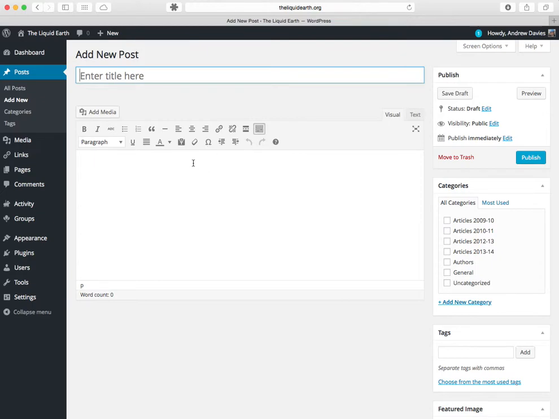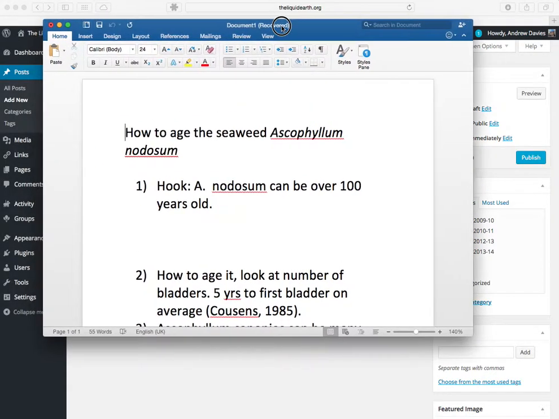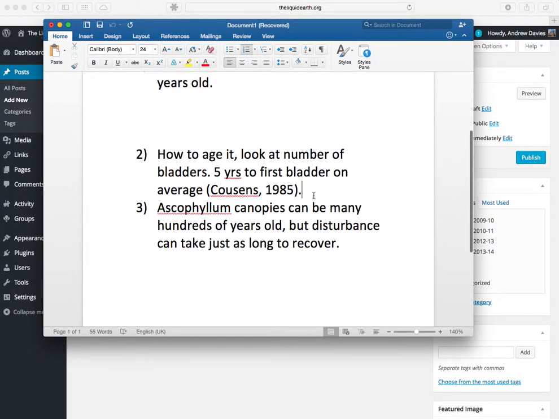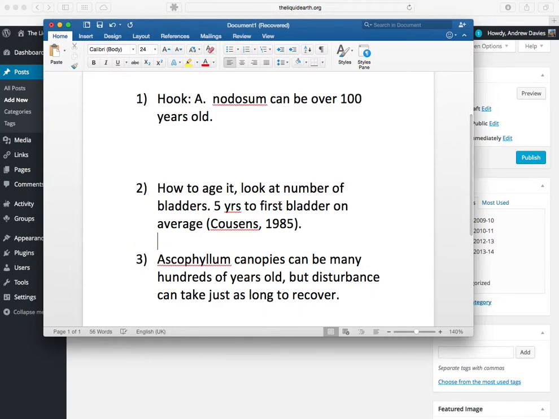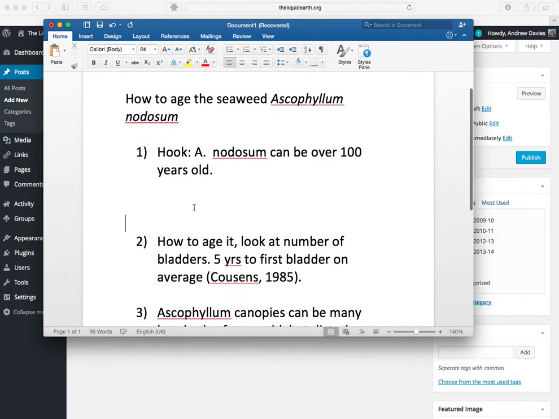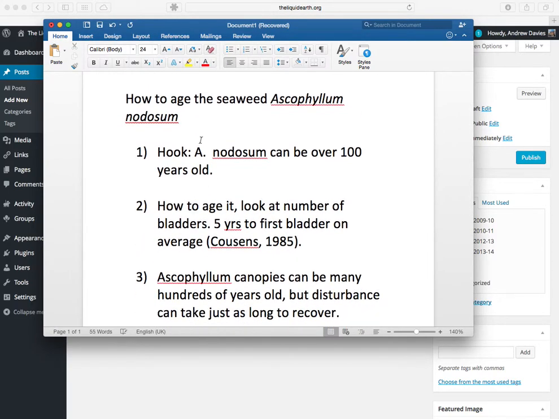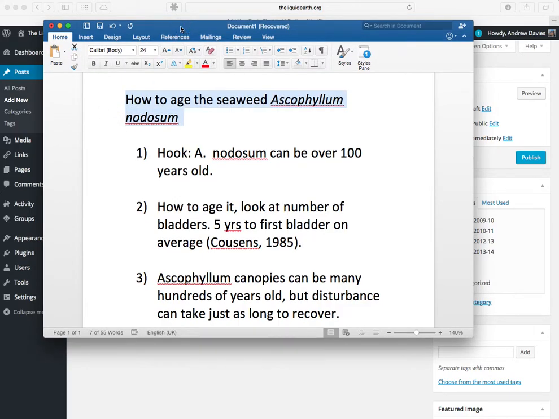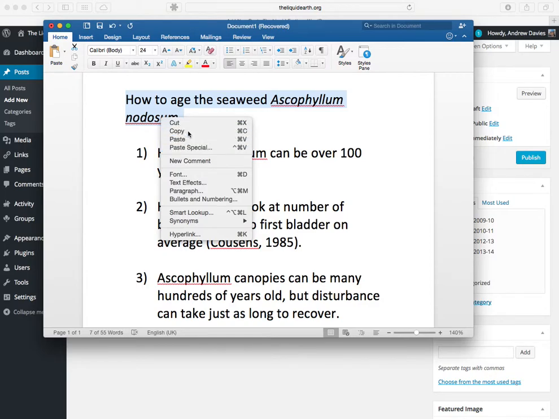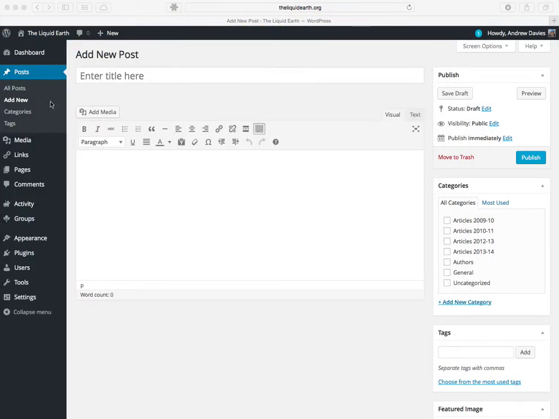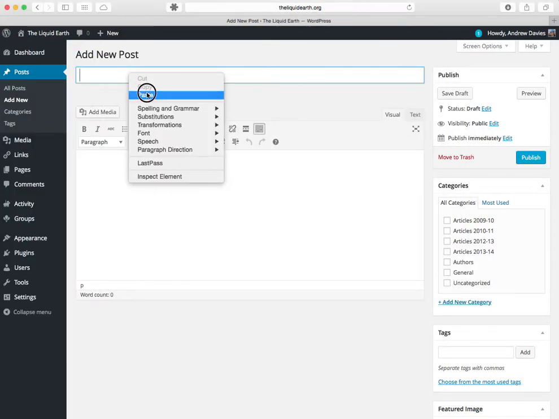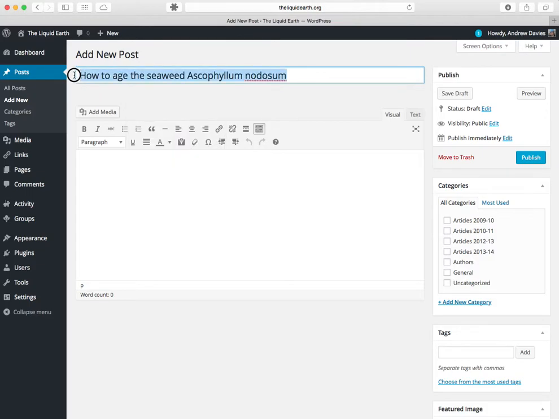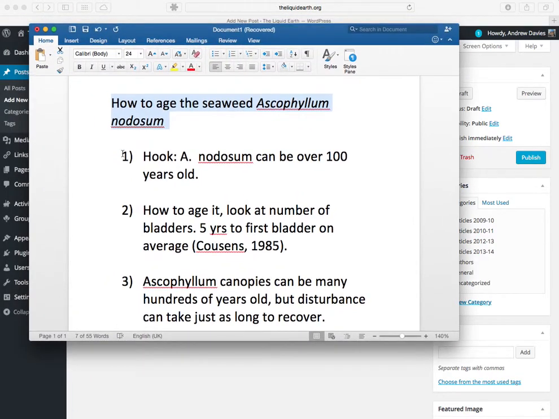So what we're going to do is just add in our article. Now here in this document I have created a little outline that I wanted to work with for my article. So I'm going to call it How to Age the Seaweed After Pulling the Dorsum. So I'm just going to copy that. I'm just going to paste that into my title. Okay, so there we have our new post title.